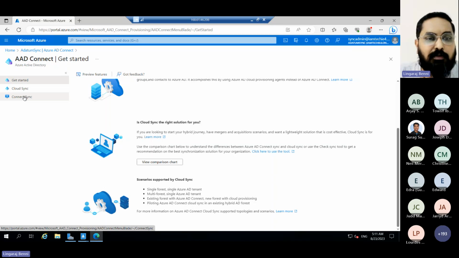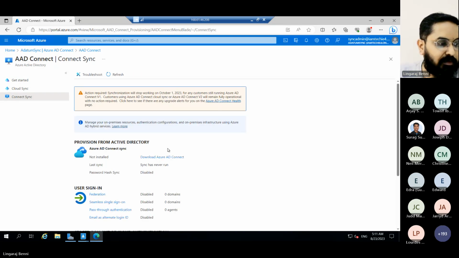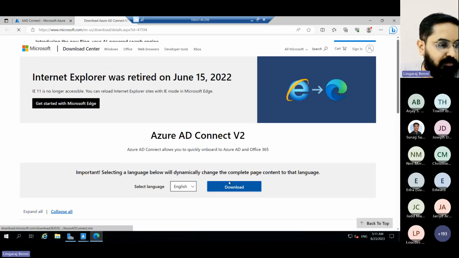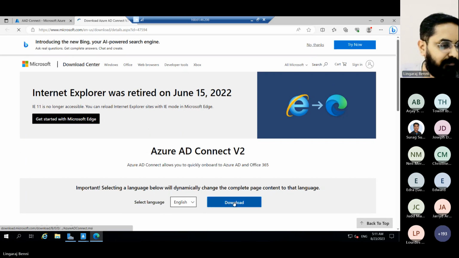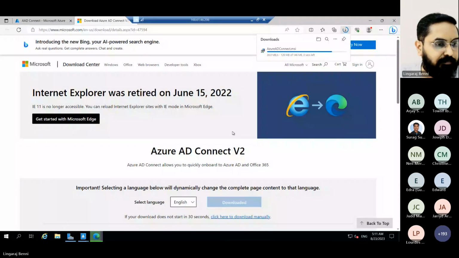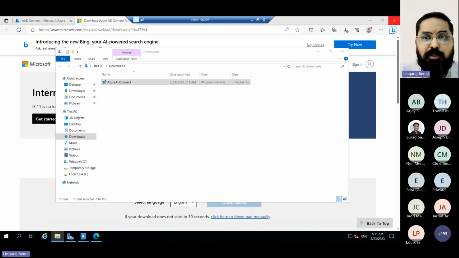Okay. So when I actually click on Get Started, there are options like a comparison chart and all the stuff given. So here, download Azure AD Connect. I'm seeking Connect Sync, so I'm downloading it. Thanks to my internet, it looks pretty fast. Just opening it.